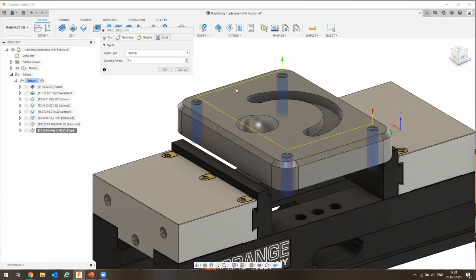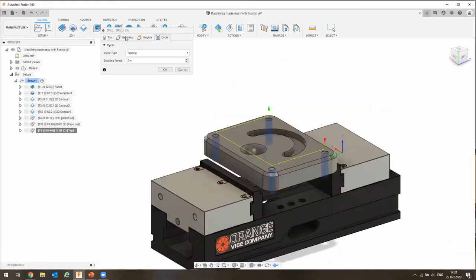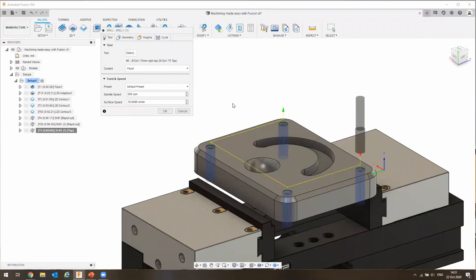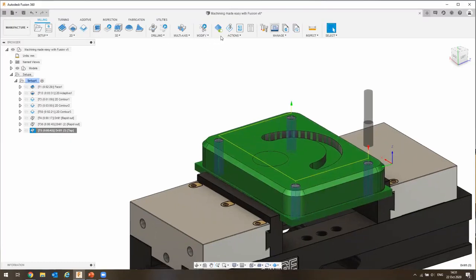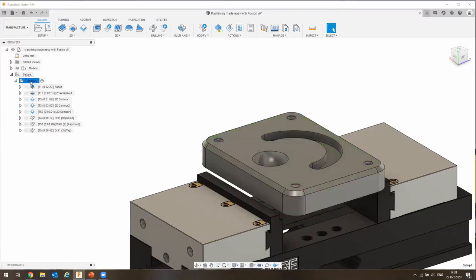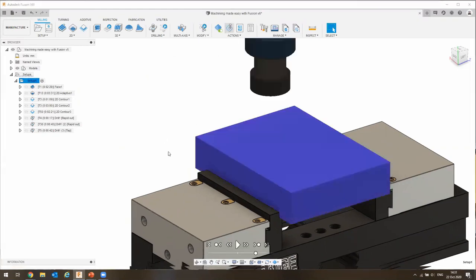So the program is pretty clever. When you have a drill bit selected, it tries to do a drilling operation. When you have a tap selected, it knows to use a tap operation. I don't need to change any of the other settings. My heights are all perfectly offset. So with that done, let's click on simulate. So I just make sure I don't have any operation selected, or you have the top one.